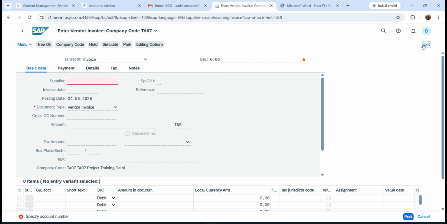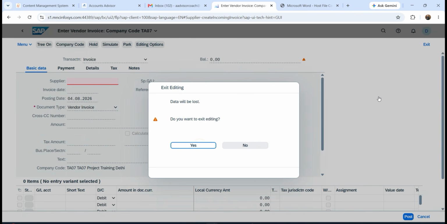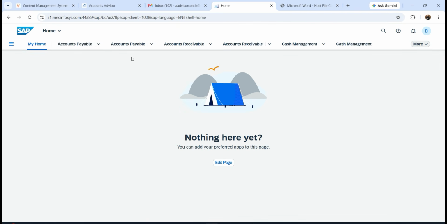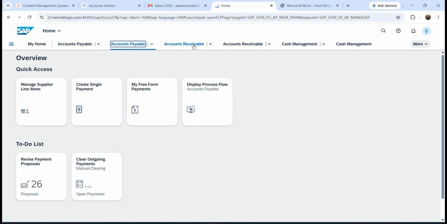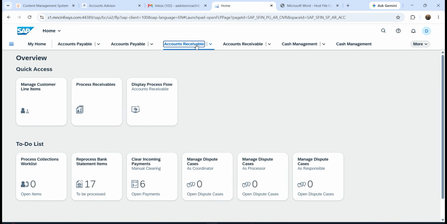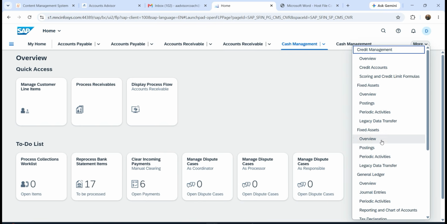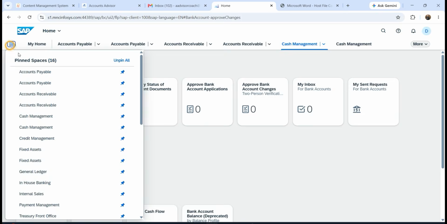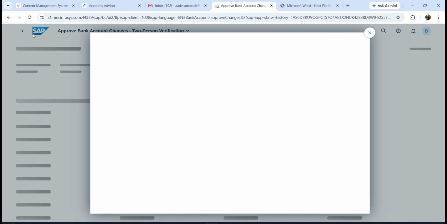All right. It is the future of SAP. SAP Fiori is a little bit easy as compared to the SAP GUI. Okay, so you can create anything here. There is the option of accounts payable, accounts receivable, cash management, or in the More option you will find all the different applications. When you click here, you will find all the pinned items here.